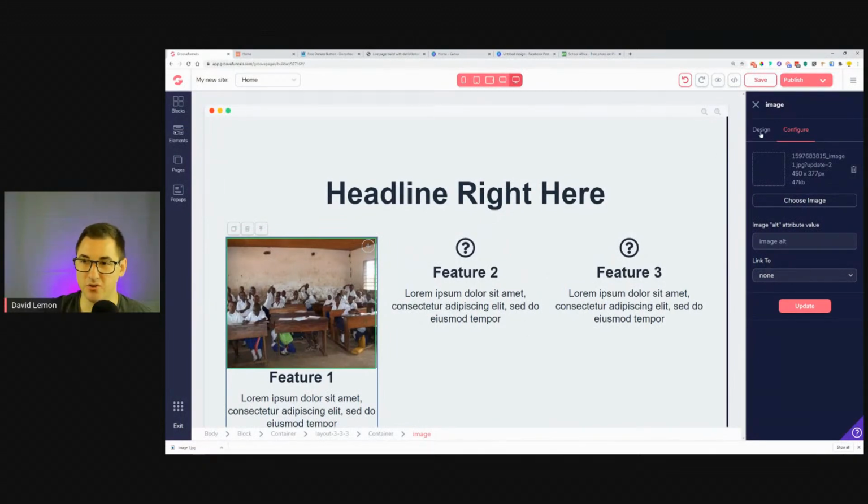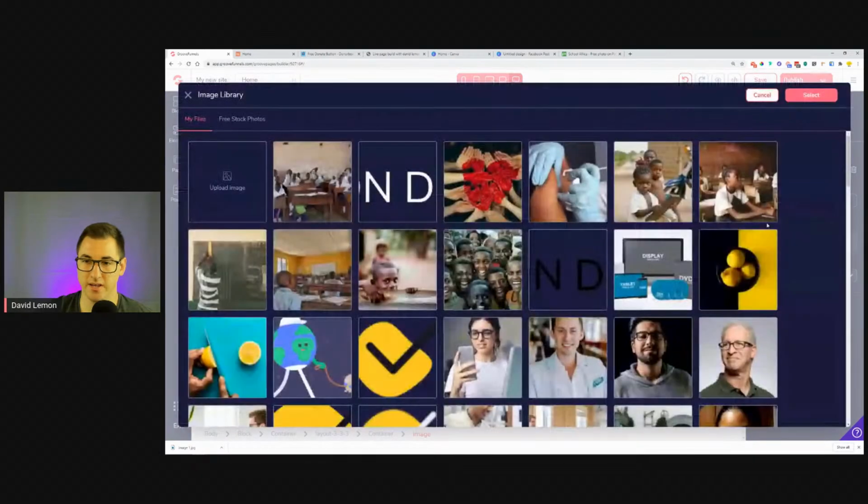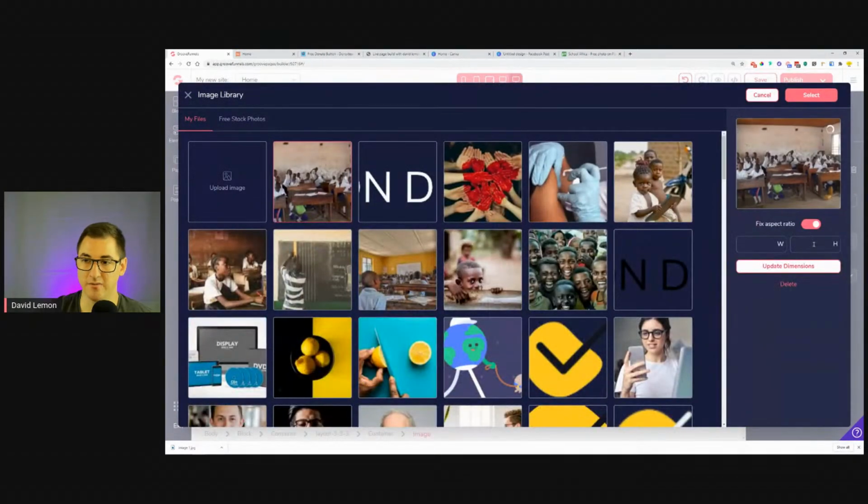I believe this is a bit too big, so we can go in there and then actually work with the height, because the height is a bit too big. So we can do it 250, like that. Update dimensions.